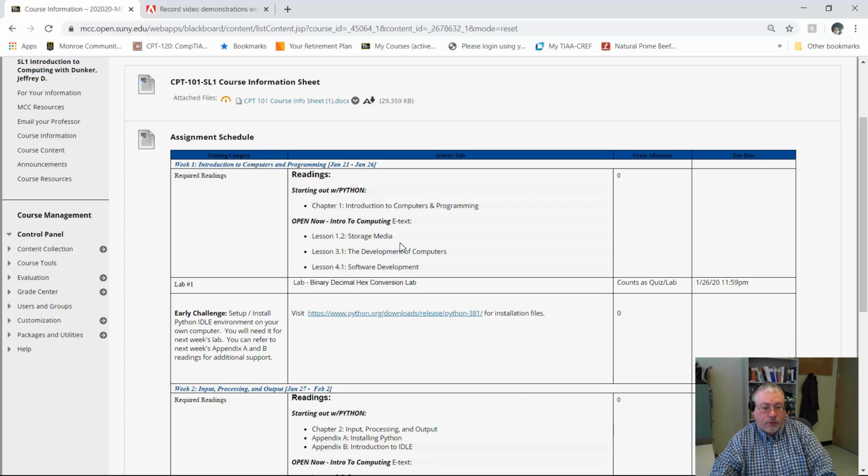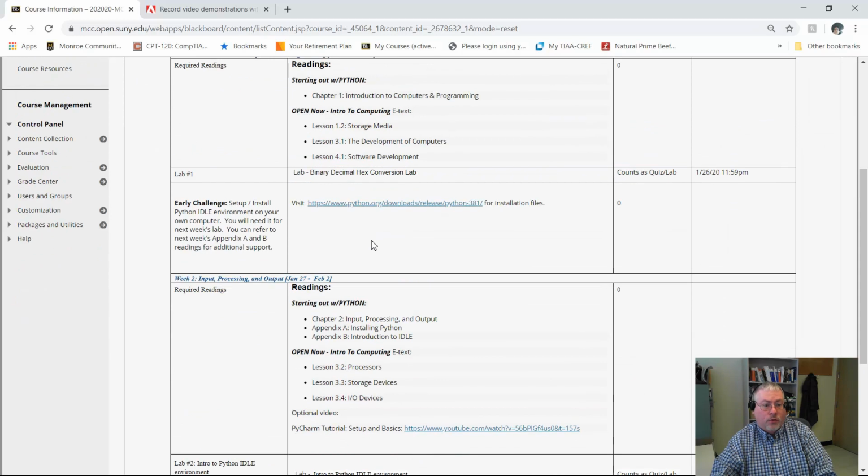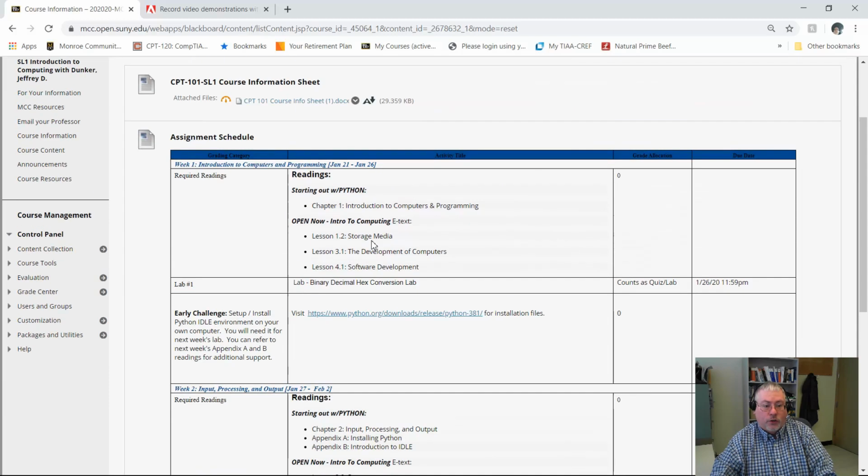sub-lessons. Lesson 1.2, Storage Media, is going to give you a little bit of understanding of binary systems, because that's what this week's lab is about: converting decimal numbers to binary and binary to decimal, as well as hex and some octal numbers. So you'll get multiple conversion experiences from the lab.